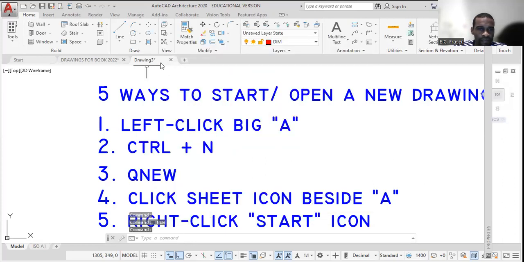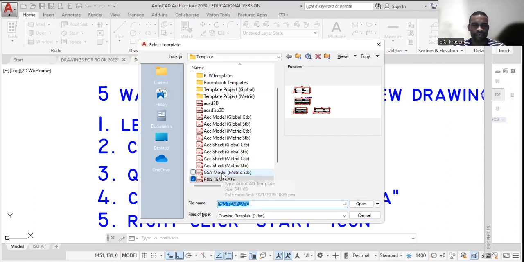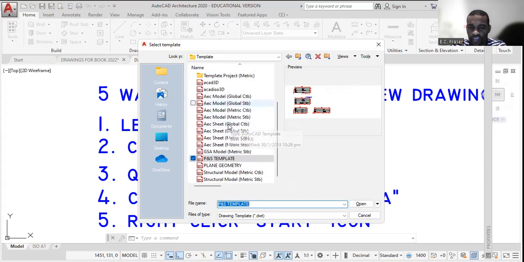Next method, that's method number 1. Method number 2 is to press Control N. It brings us back to the same place. Here we go. By the way, this is AutoCAD Architecture, which is somewhat different from the regular AutoCAD, but the principle remains the same. The thing about AutoCAD Architecture is that it gives you a lot more templates, all right?